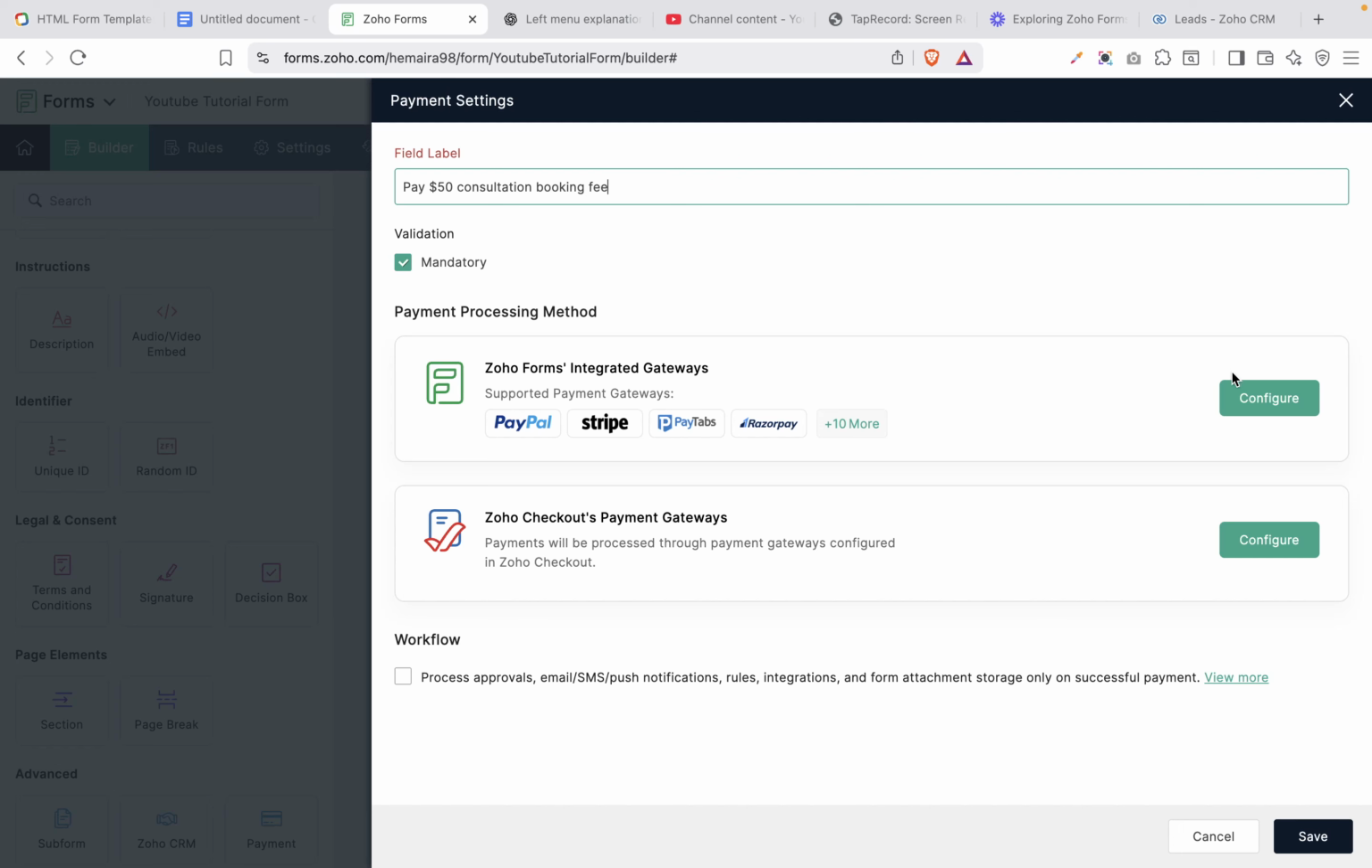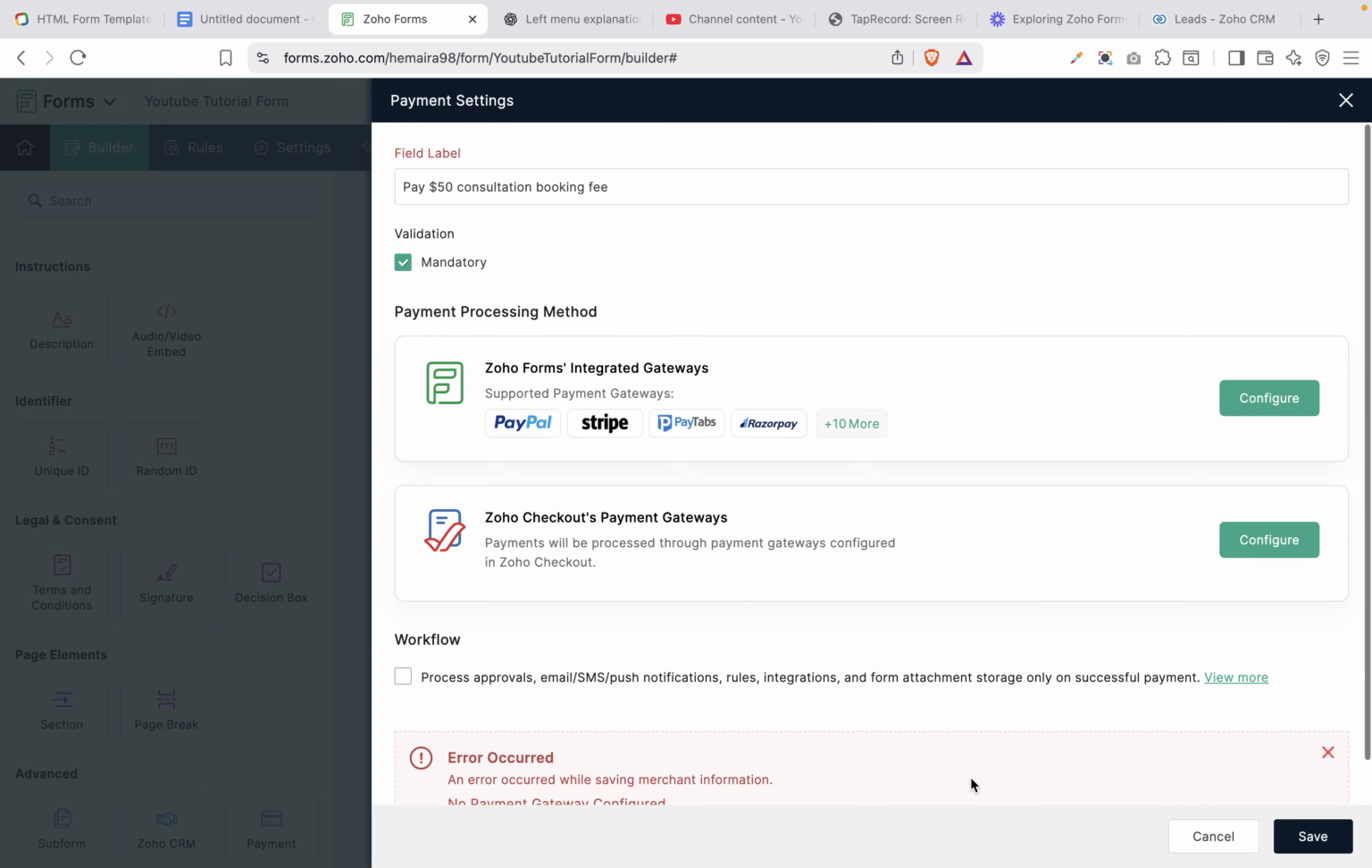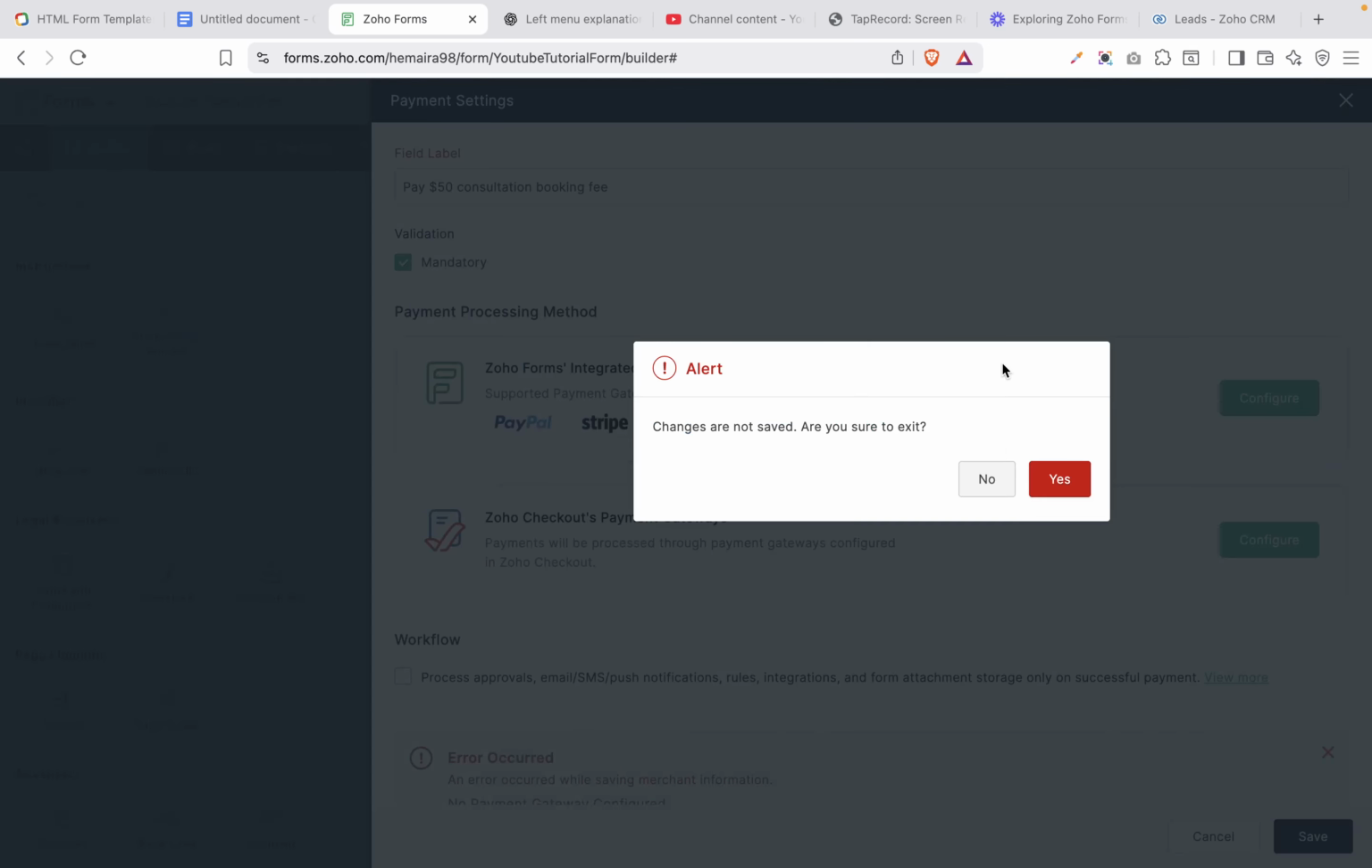But the thing is that you need to configure this payment gateway before you can move on. You can configure Stripe or you can configure PayPal, but I do not have any of these, so I'm just going to skip this. And you can click on process approval and workflows. And when you're done, you can click on save. And because my payment has not been integrated, it is not going to save. And let's just cancel this.